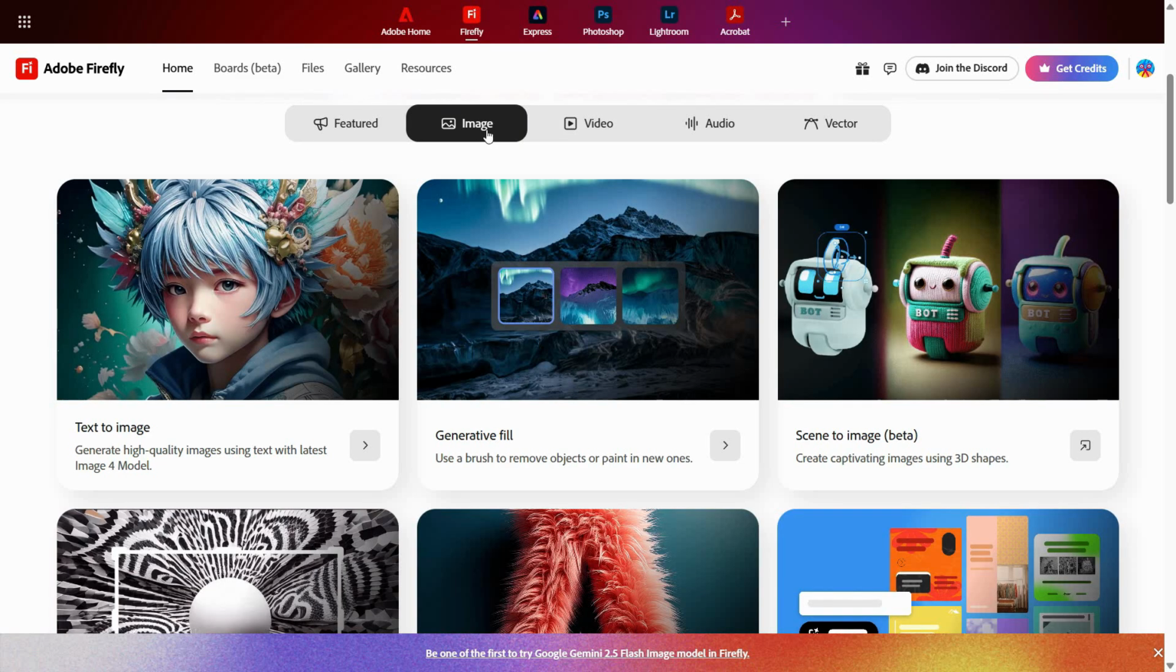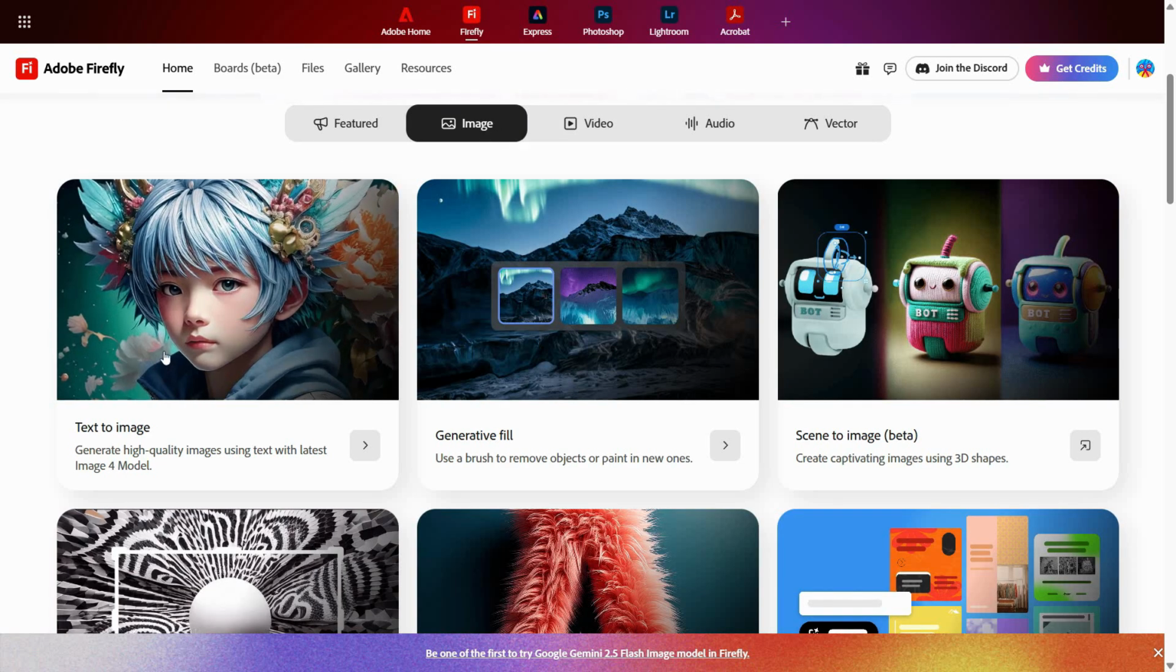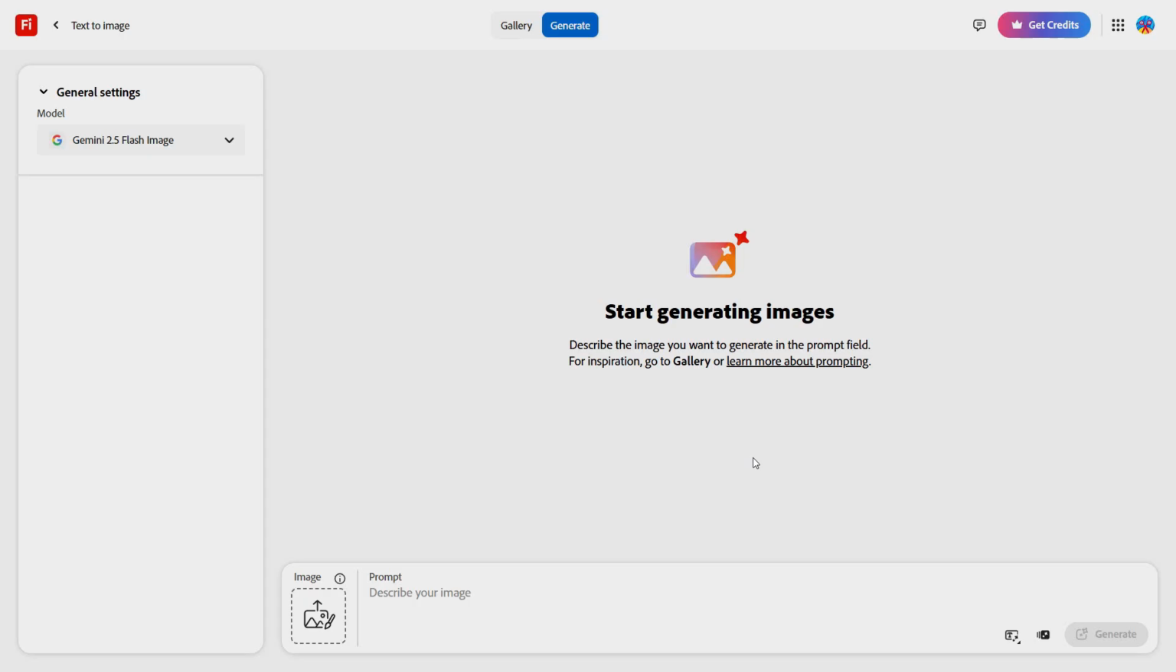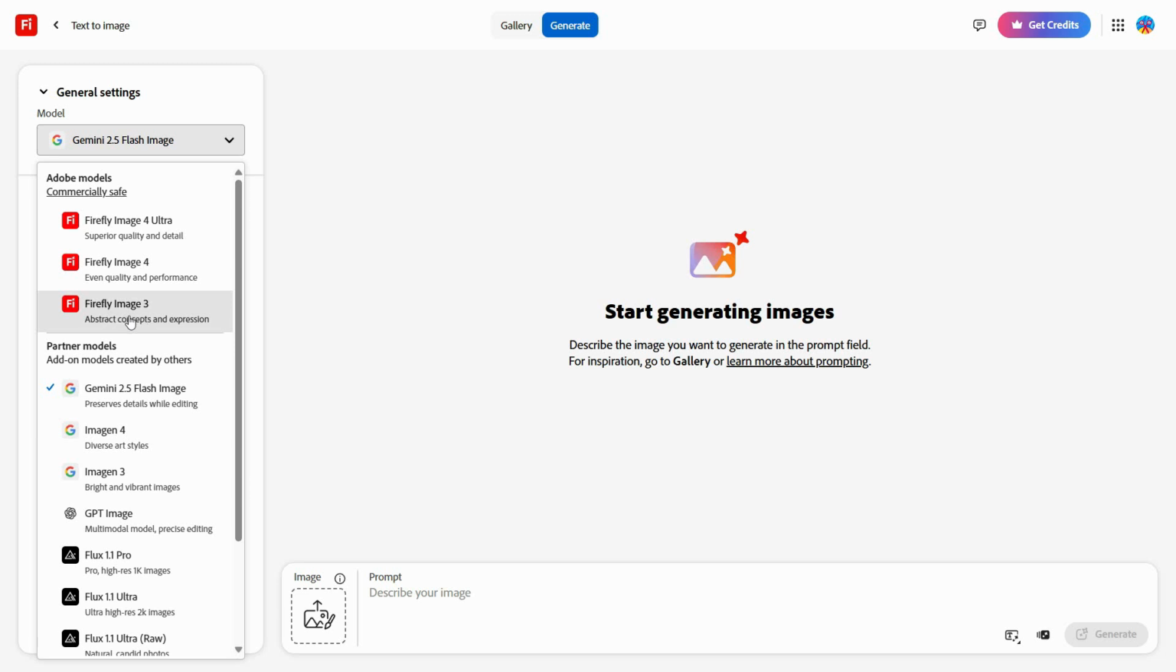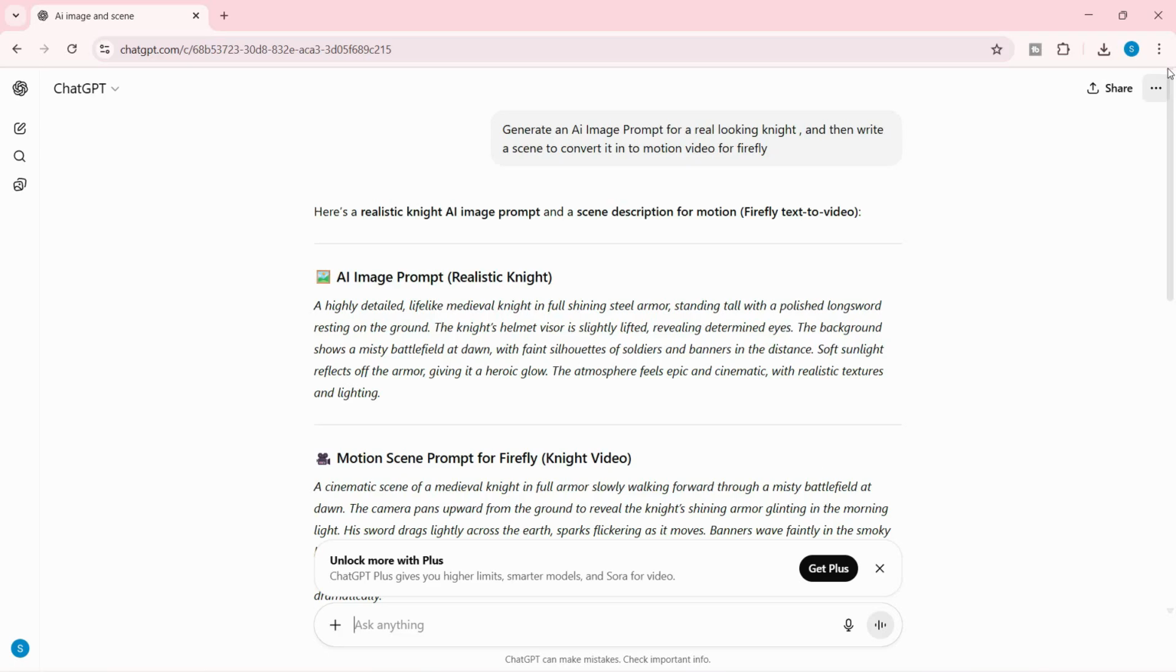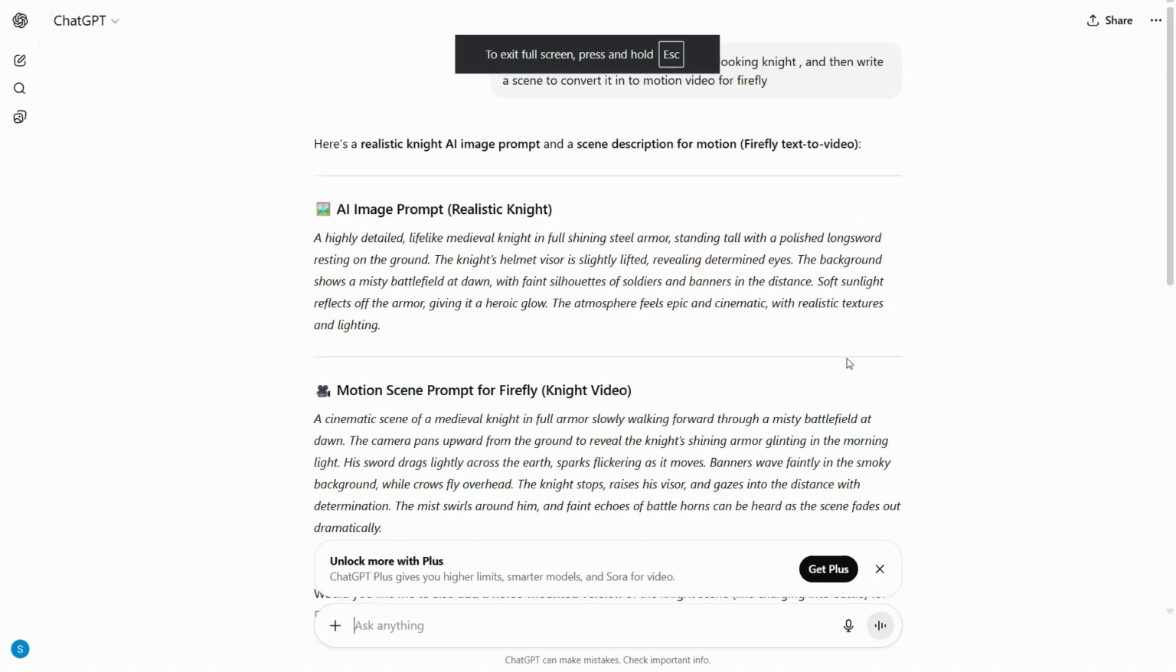Let's go back. First of all, in the image section, let's generate it text to image, and then we will let that move. Get started, and let's use Firefly Image 3. We have all the Gemini and Google products as well because it's partnered with that. And what we are going to do is just take the support of ChatGPT, and I have written a simple prompt: generate an AI image prompt for a real looking knight, which is a soldier, or you can say a warrior, and then write a scene to convert it into a motion video for Firefly.